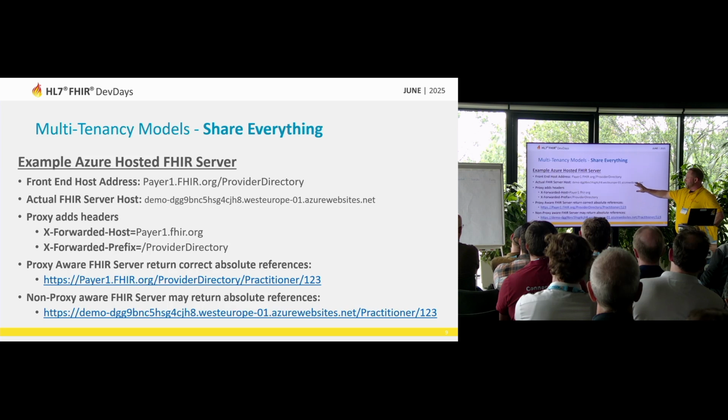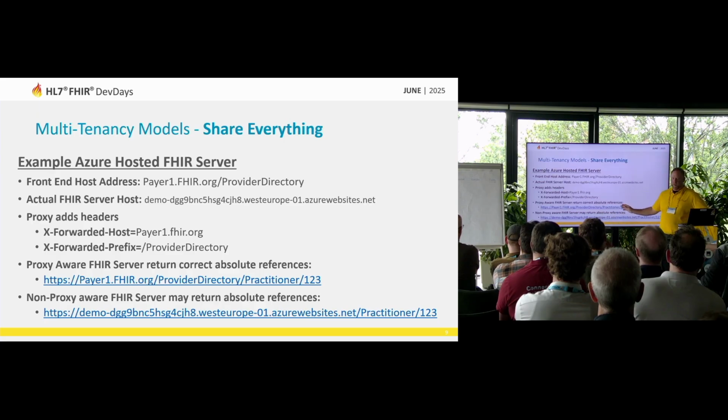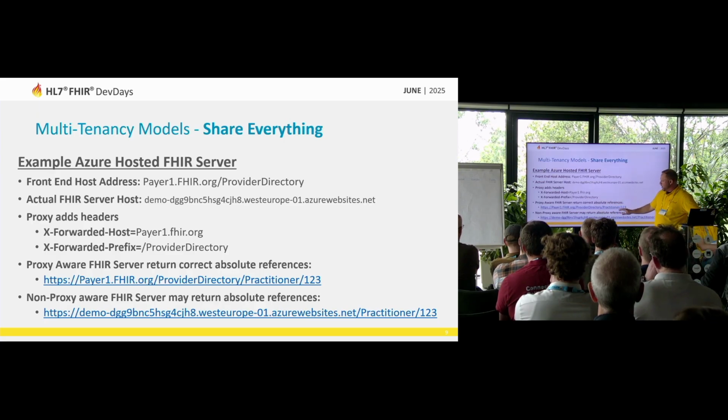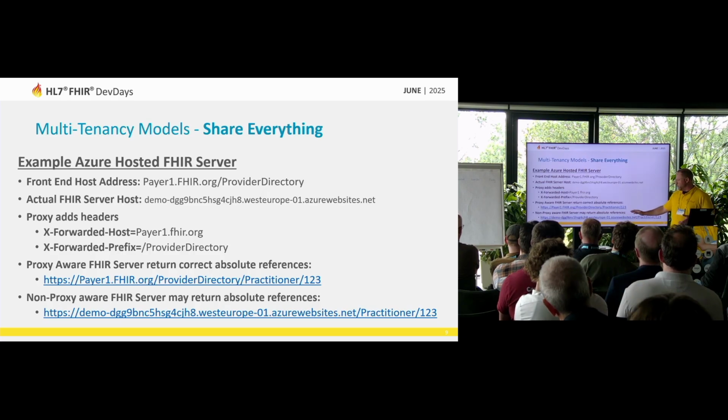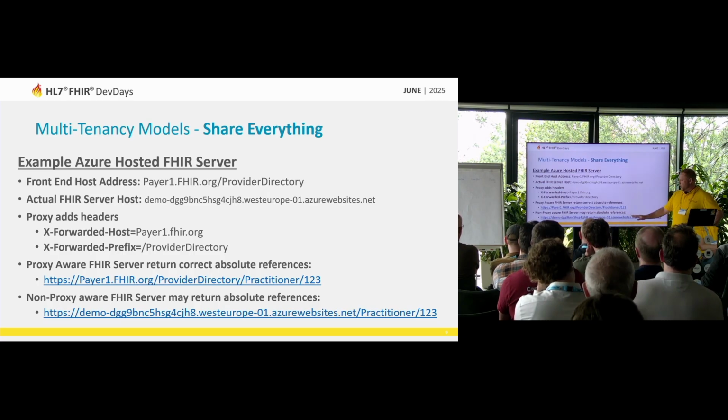But the actual FHIR host is that crazy name that Azure just gives it right when you deploy it in your environment. And then you can see these are the 2 pieces that are going to make it up. So if you have a proxy-aware FHIR server that knows how to handle this, then all the references that come back from the resource are going to have that absolute reference that looks like it came from the original URL that was used. If you don't have a proxy-aware FHIR server that can manage that, then you're going to end up with that crazy name, and the user might not even have access, or the clients might not actually have access to reach the actual Azure host, so they would get blocked if that happens.